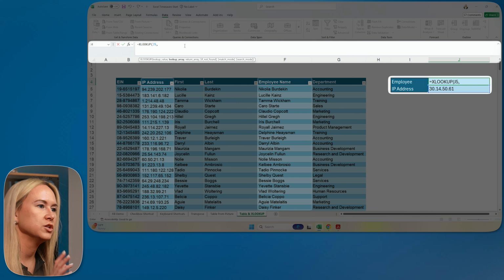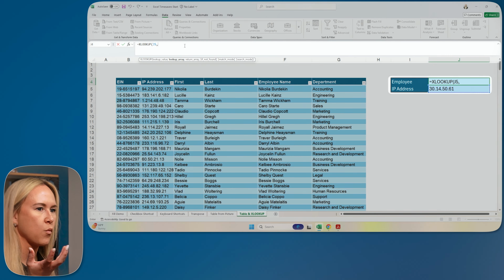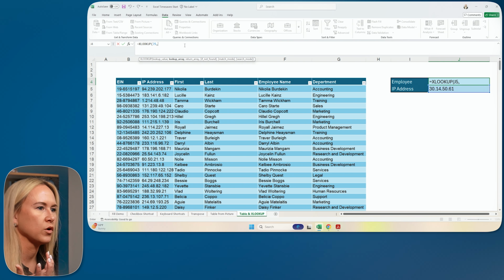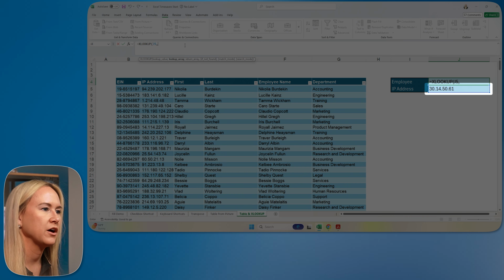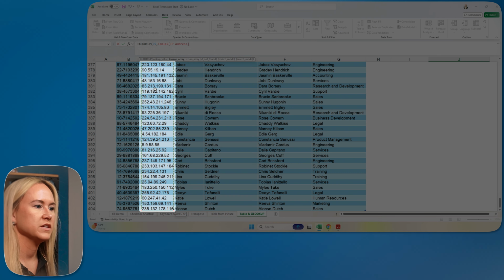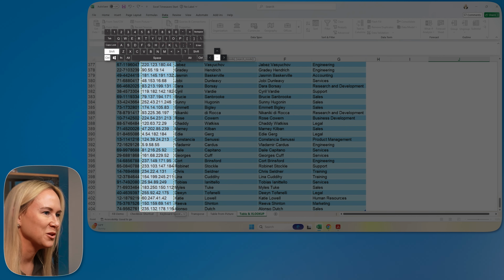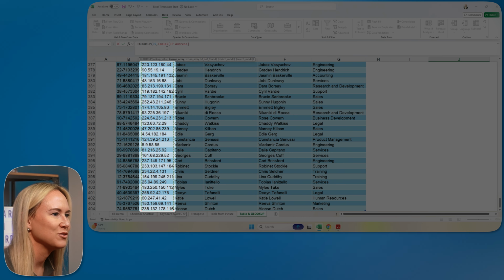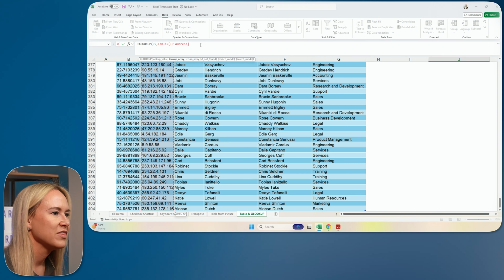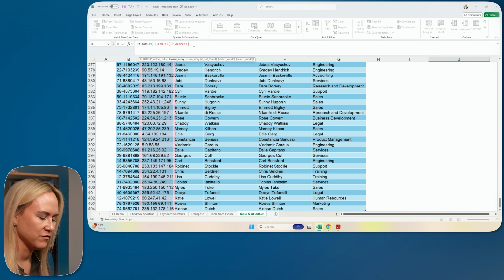I'm going to type a comma. Notice the next thing it needs is the lookup array. So where do I want Excel to look for that particular value that I have in J5? Well, it's going to be here in this column here. So I can use that Ctrl+Shift down arrow to select the entire column. But notice what we have here in the formula bar. We have the table here and the reference to the column name, which is very, very cool.